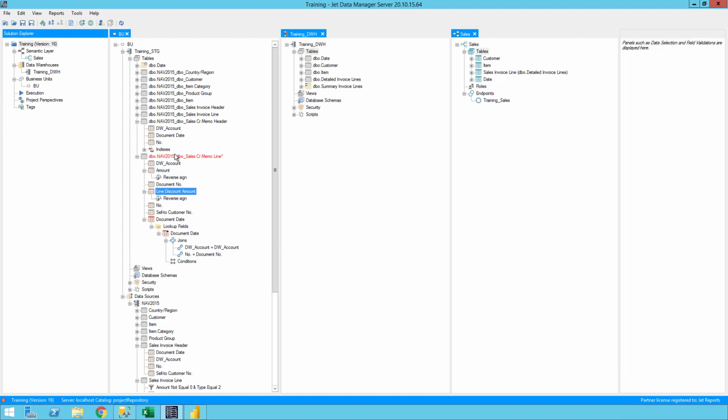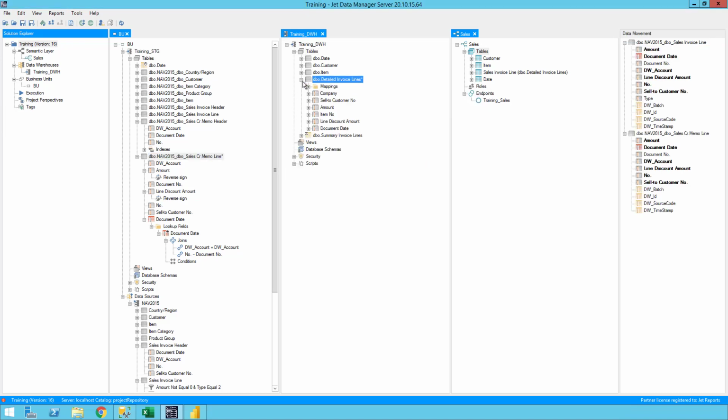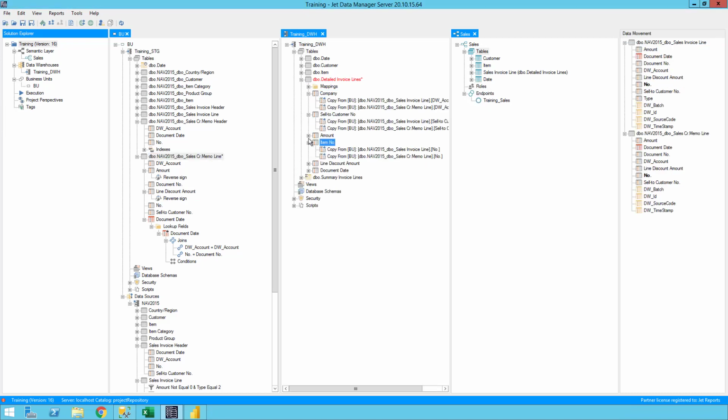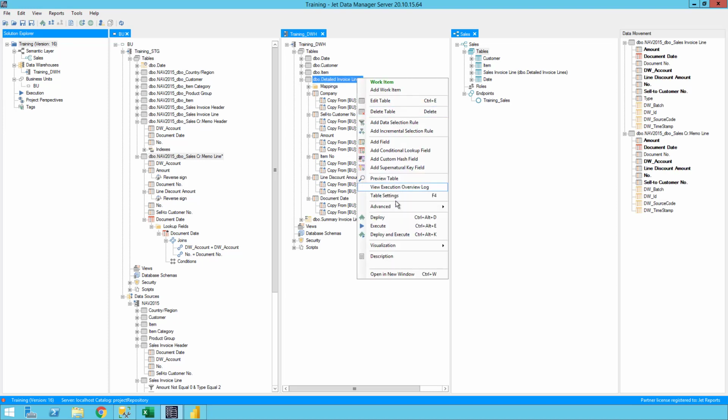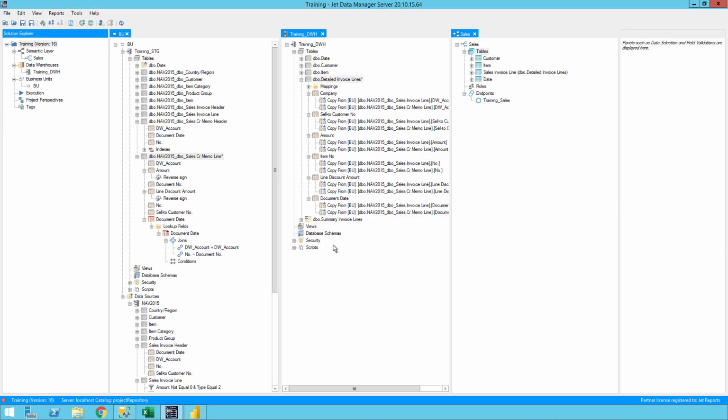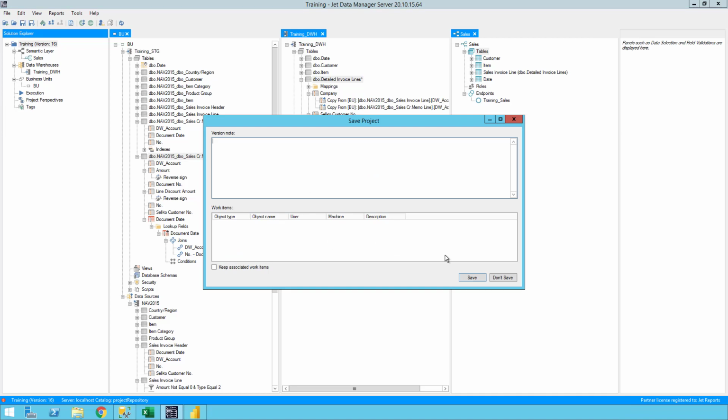I want to reverse the sign on these. So that's a simple field transformation. And then I drag and drop this table and I smart synchronize it to the data warehouse. And since the field names all match exactly, this will very easily map towards the data warehouse that way.